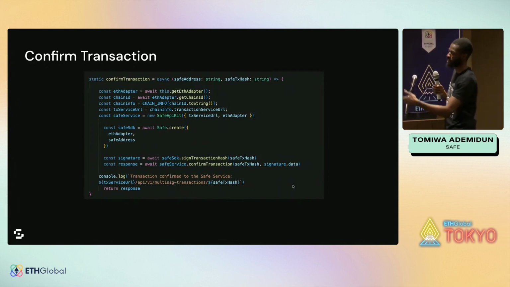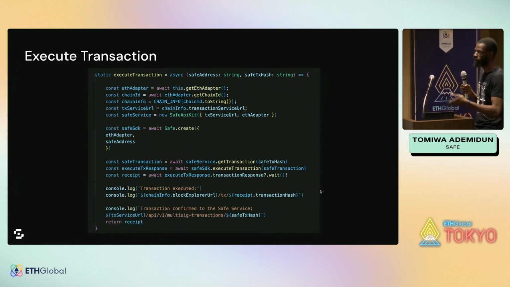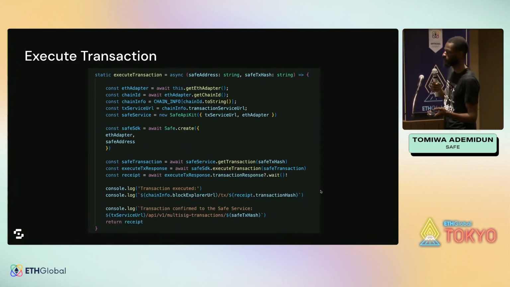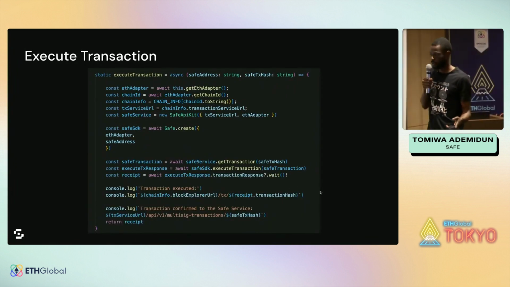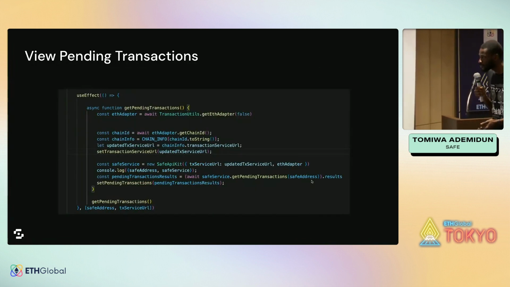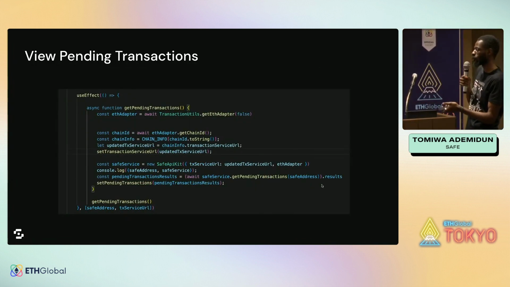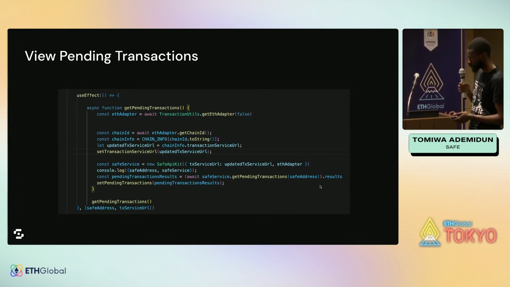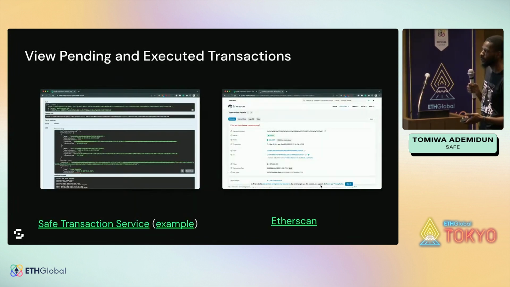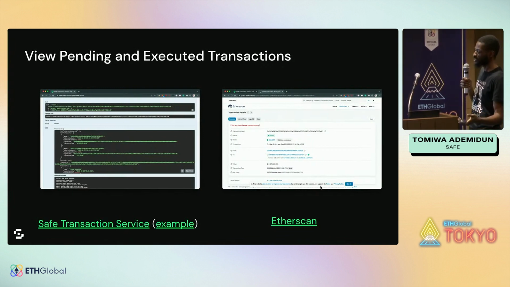You can confirm the transaction using the Safe API Kit to get all the pending transactions, and then you can execute the transaction on the blockchain. And like I said, when you're writing your code, I really recommend you use lots of console.log statements. It'll make it a lot easier to debug things. You can also get the list of pending transactions to see what you want to confirm or deny. And again, you can always verify things on Safe, on our transaction service, or on Etherscan as well.